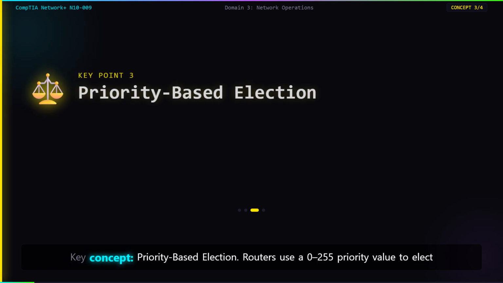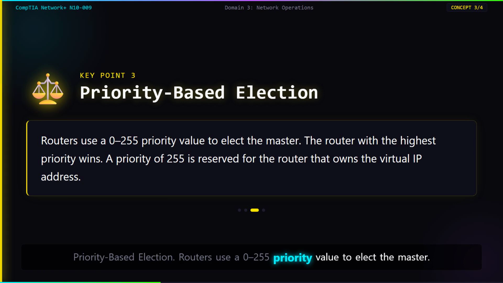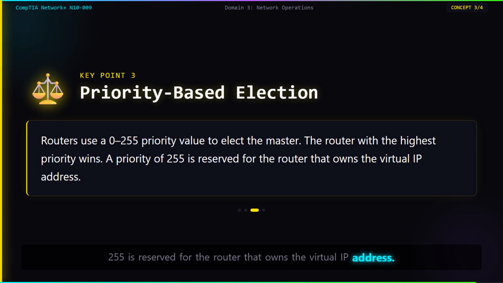Key concept: priority-based election. Routers use a 0-255 priority value to elect the master. The router with the highest priority wins. A priority of 255 is reserved for the router that owns the virtual IP address.